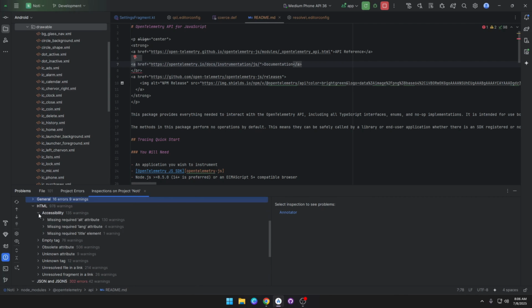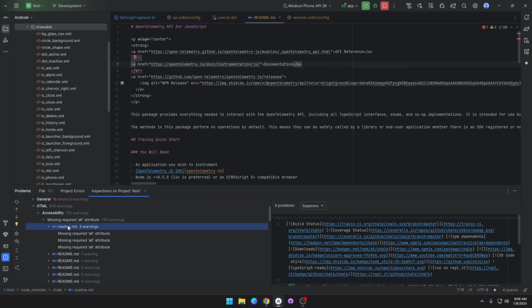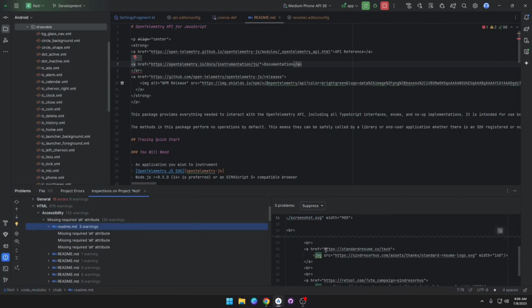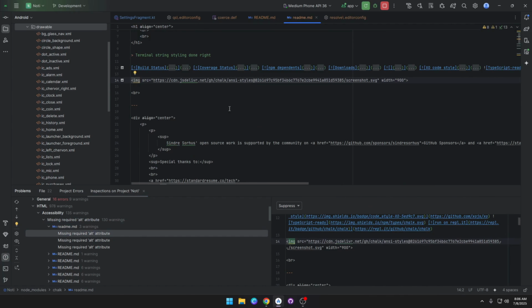HTML. So accessibility, missing the alt attribute, 130 of those. So here on the image section, let's see. We always put that alt, right, in case the image doesn't load. A little brief description for the user to see.